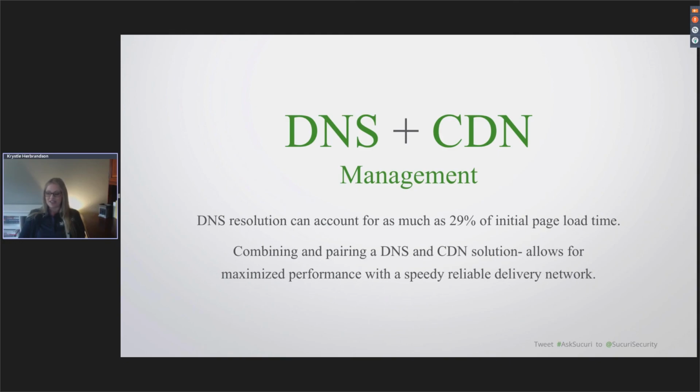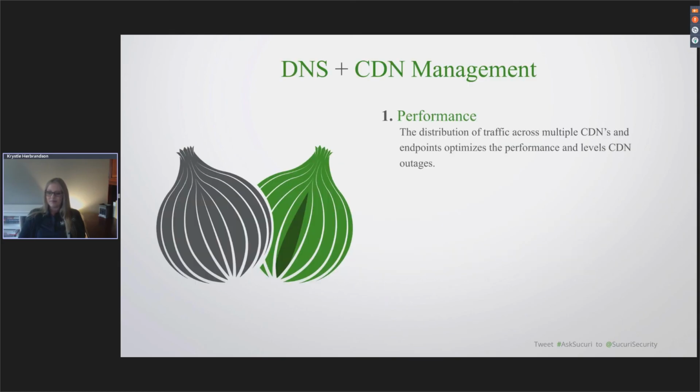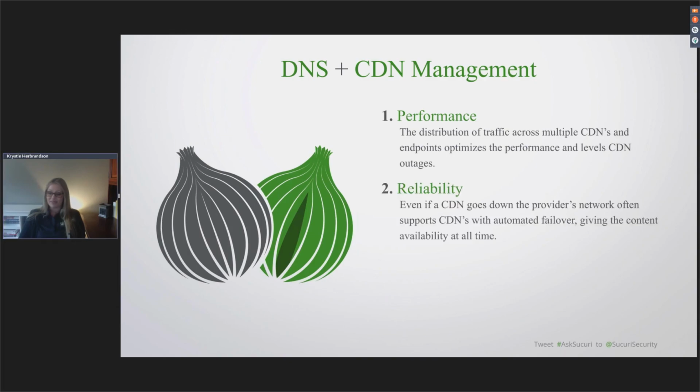Having a managed DNS system decreases the risk of network failure because they are all built as an extremely reliable network with global distribution in conjunction with the CDN. Together, we see improvements to performance. The distribution of traffic across multiple CDNs and endpoints optimizes the overall performance. Reliability: we can rest assured that our site will be available for users when they get to it.